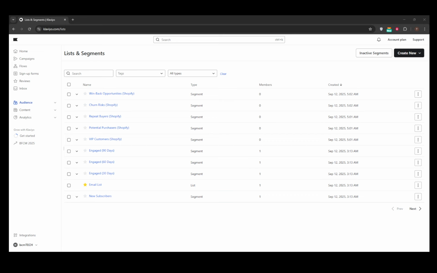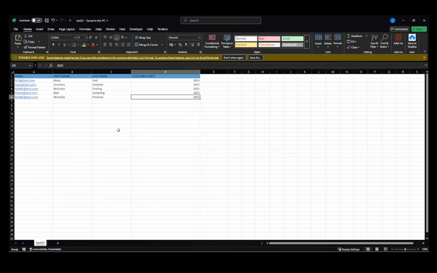At a minimum, this file should include emails, and optionally, you can add first names, last names, and any other details you find necessary, such as the city or the date they became a customer. It's also important you have consent from these individuals to send them emails or SMS messages, if that's applicable.